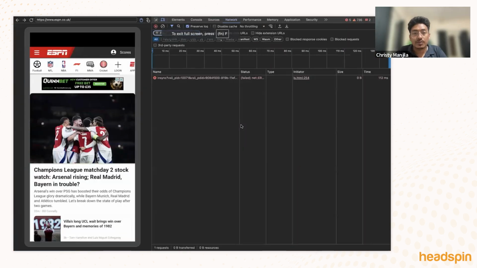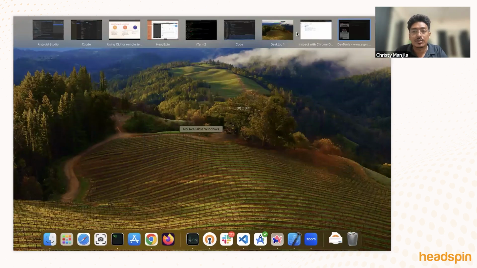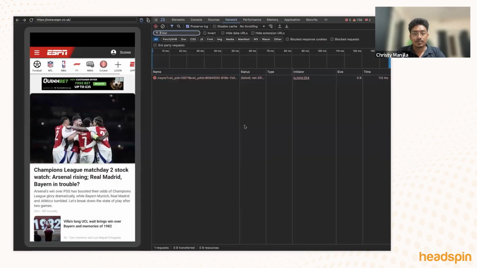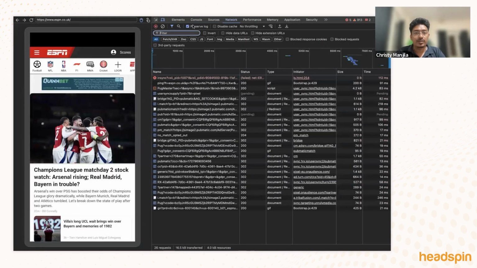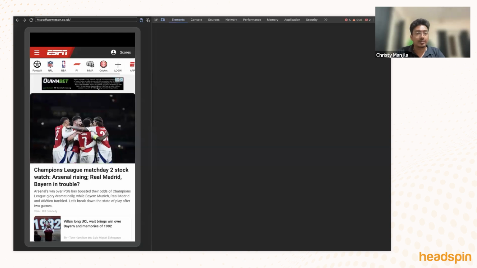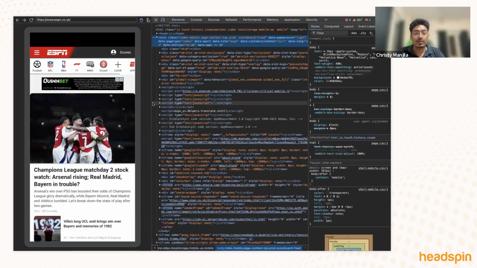This is another key feature that you can use for the CLI tool. So you get all of the elements, the network details. Basically, it's very much similar to how you can use a locally connected device.